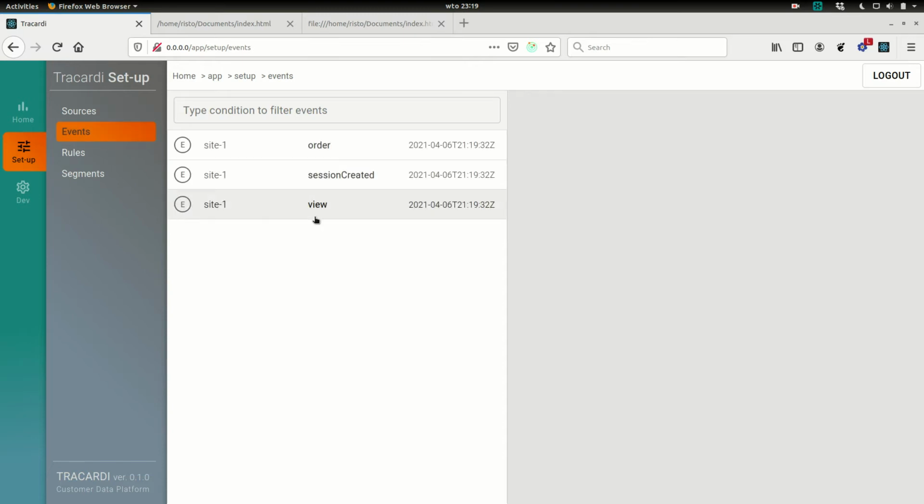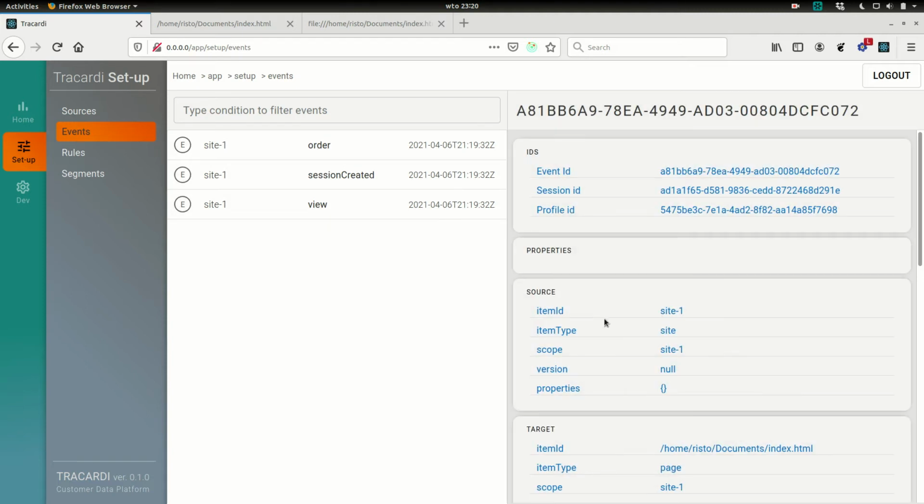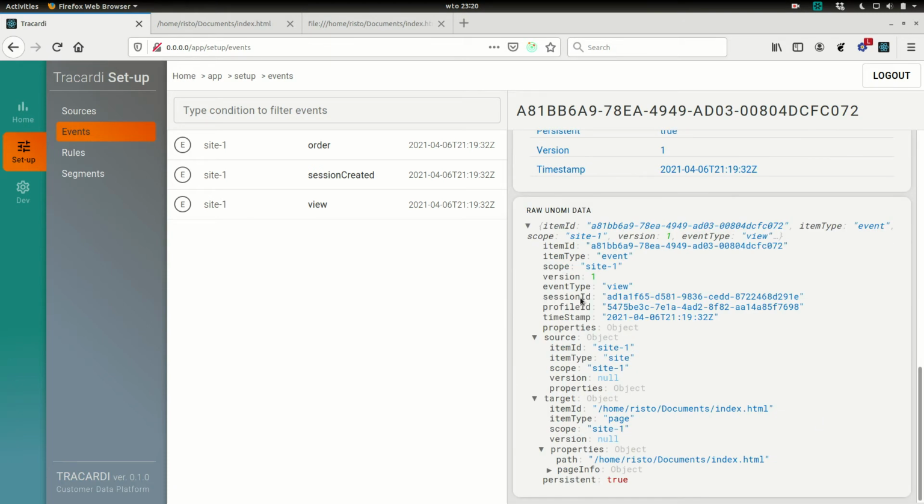Okay, we have 3 events. The session was created. So this is my first visit, the view, and my custom event order is also created. If we click on any of the events, you can see what was added. So these are my properties. This is the data I've sent with this event. You can click on event, on view, and you can see the source, target, and also you can see raw UNOMI data.